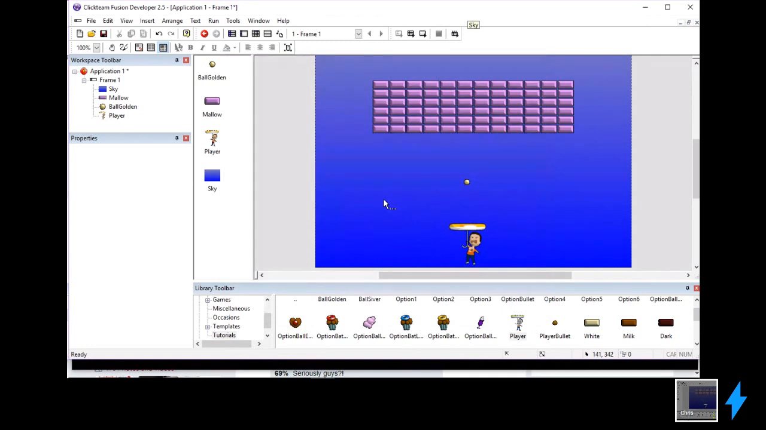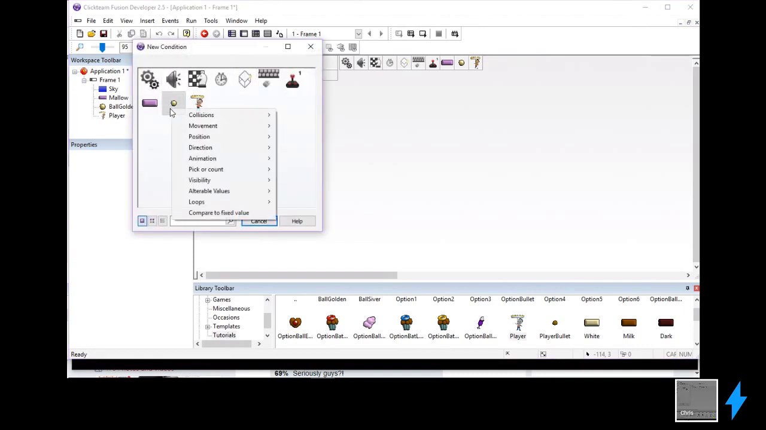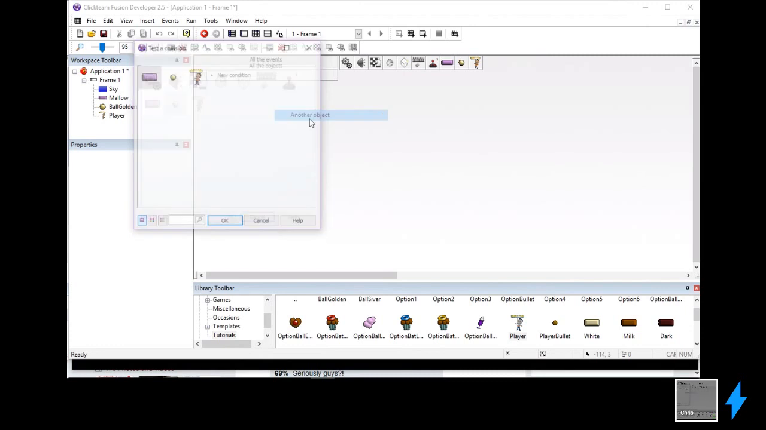Now, of course, the ball is not supposed to fly through the screen, which brings us to our third editor of the evening, the event editor. Programming at its most core, at the most basic, we're giving the machine instructions. And in programming parlance, the most simplified version of that is if something happens, then do this. So we're going to say if the ball collides with the paddle.